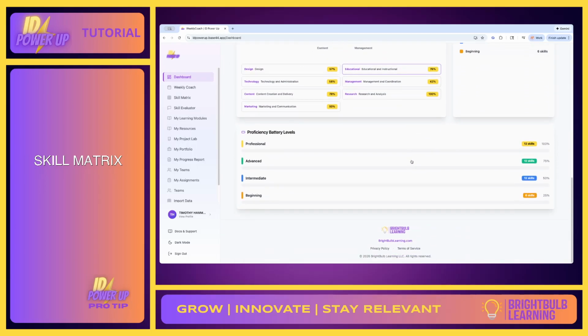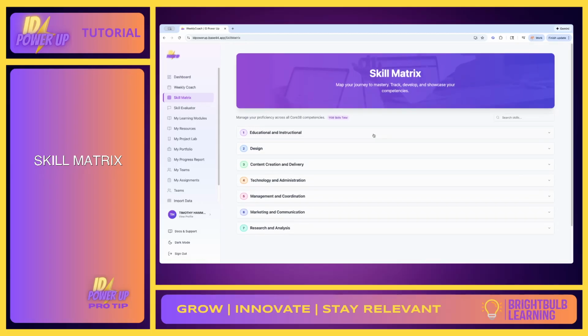The skill matrix is your roadmap. Regularly update it to reflect your growth and guide your learning decisions.